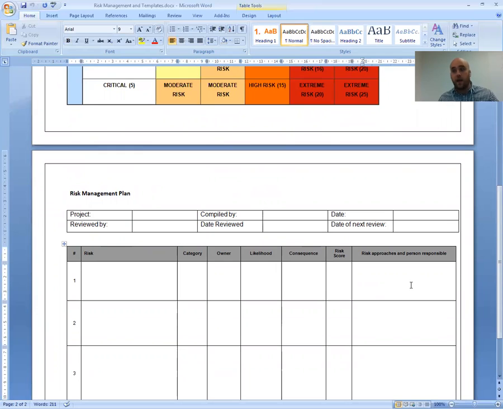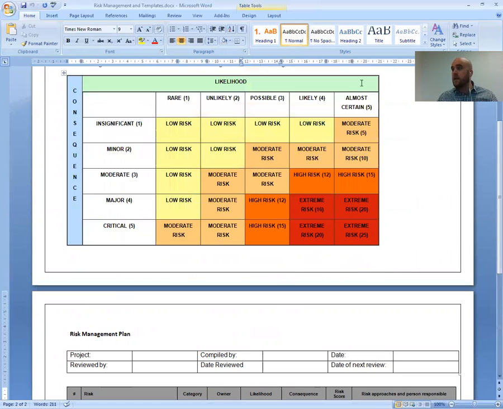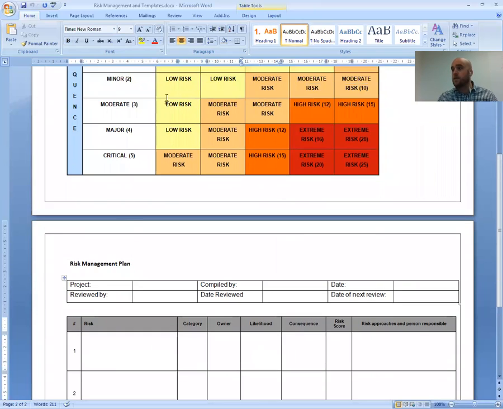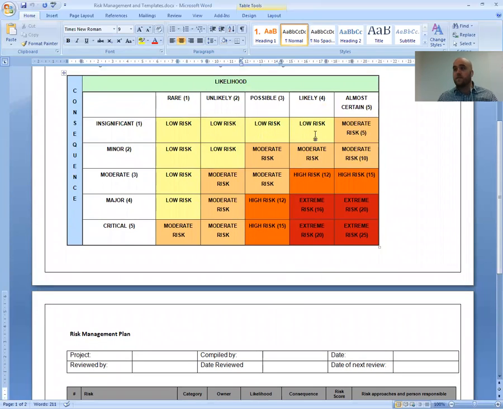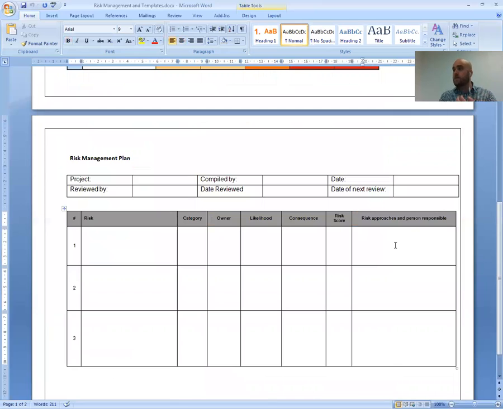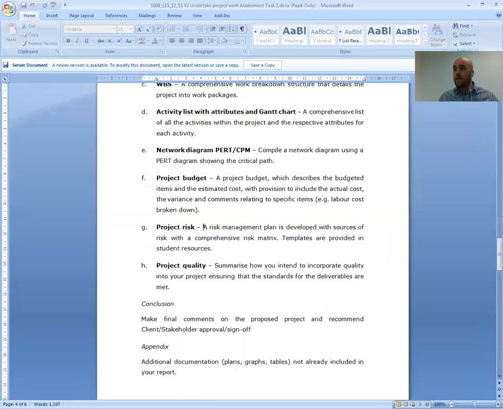If it is sunburn, this might be, let's just go through it. Sunburn, category would be external, owner would be anyone. Likelihood, let's say it's likely, so it's a 4. Consequence, it's insignificant, 1. So it's a low risk. Risk approaches, we're going to provide sunscreen, we're going to provide shade, we're going to educate the staff about the risks, slip, slop, slap, all that sort of thing. And that's what we really want to see there, that you've kind of gone through and you've considered, okay, what risks do we have to manage? Hopefully you're still with me.